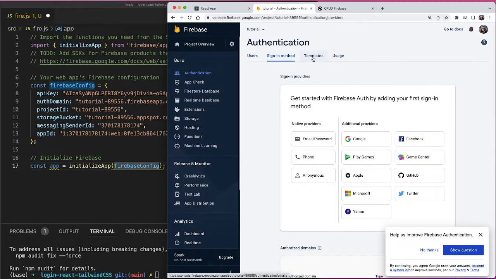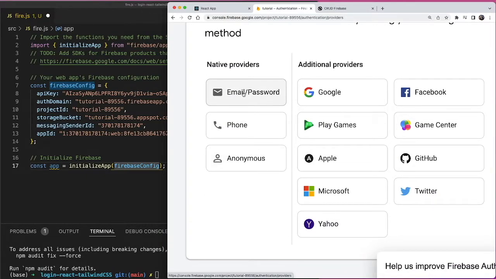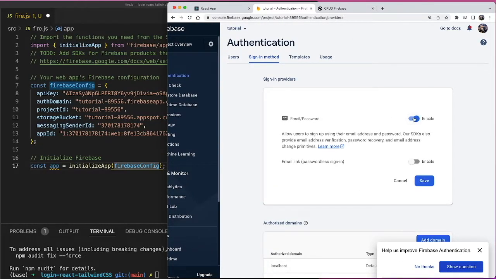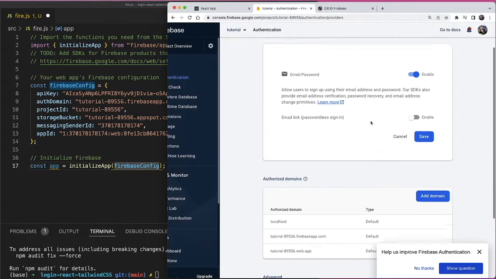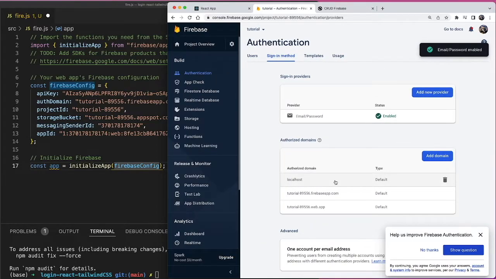So we press authentication. We set here the sign-in method, and we can choose whatever we want to authenticate our users. I'm going to go easy this time with email and password. And now I hit enable here and save. Of course, you can enable email link if you want. We are just going to do the email and password right now. After we enable this email and password, that's pretty much all we need to do here in our console. Now all the work that we need to do is in our application.